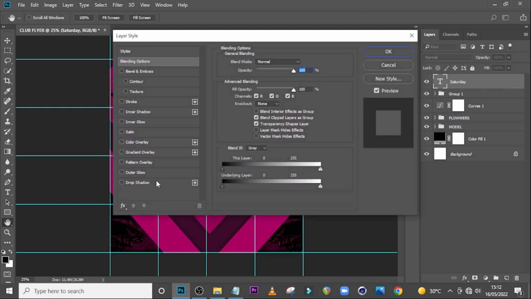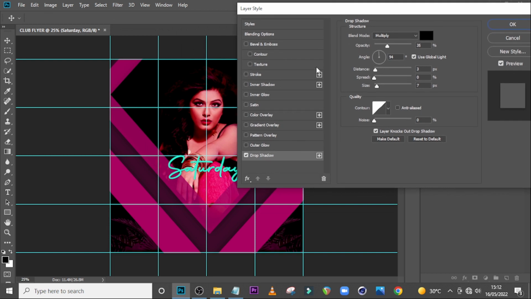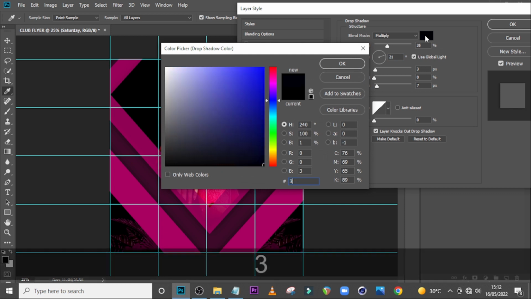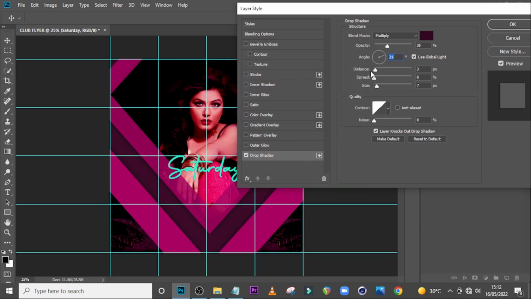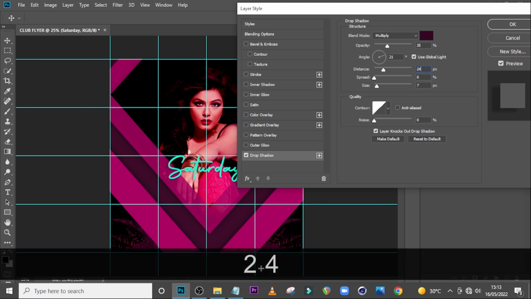Let's give it some drop shadows as well, and then let's go to the multiply here, set it to black as well. And then over here, the angle, I want you to set it to, let's say, somewhere around 21 is great. But then the color, I think let's change the color a little bit. Let's change it to 31011D. Okay. Alright. Now the distance over here, let's set it to 24.